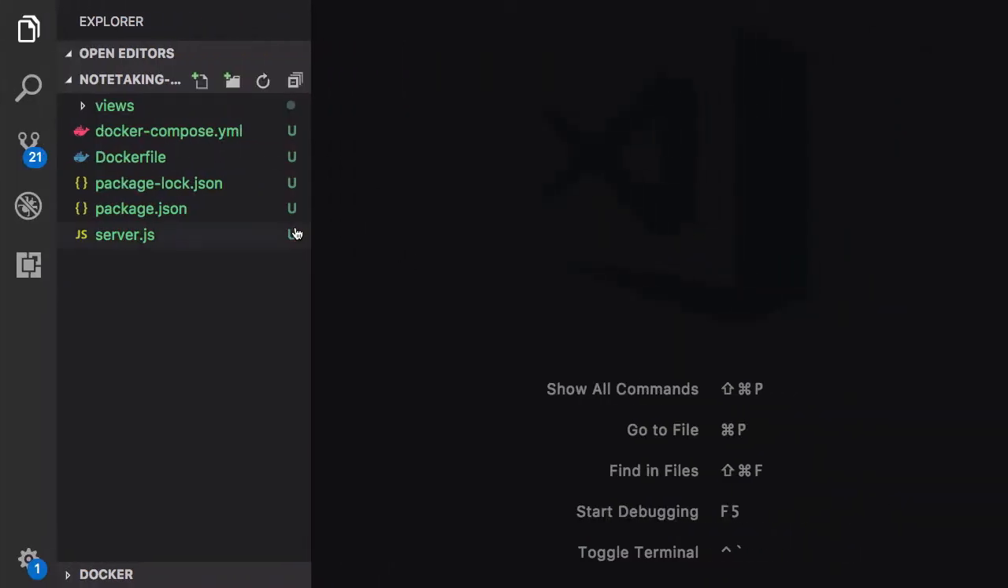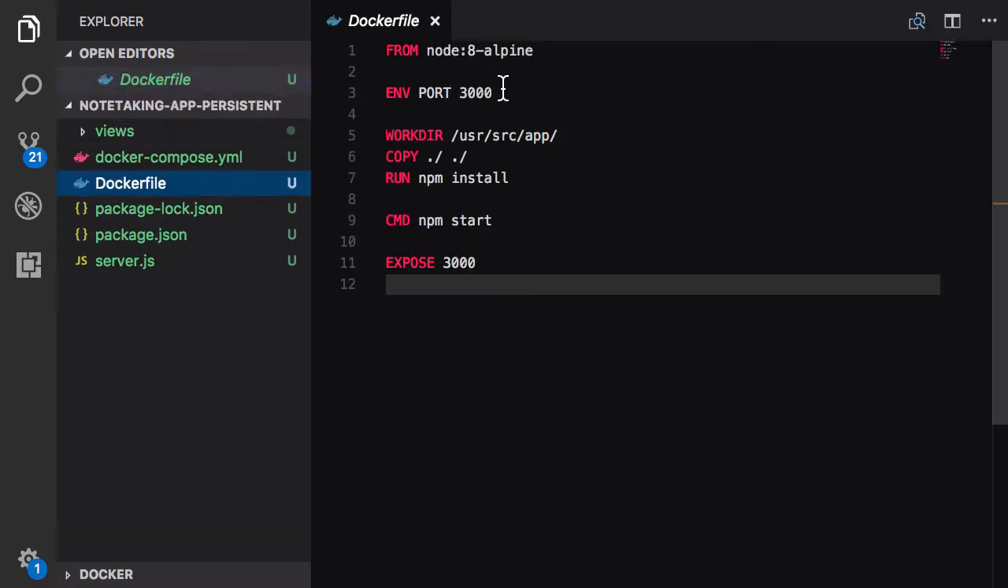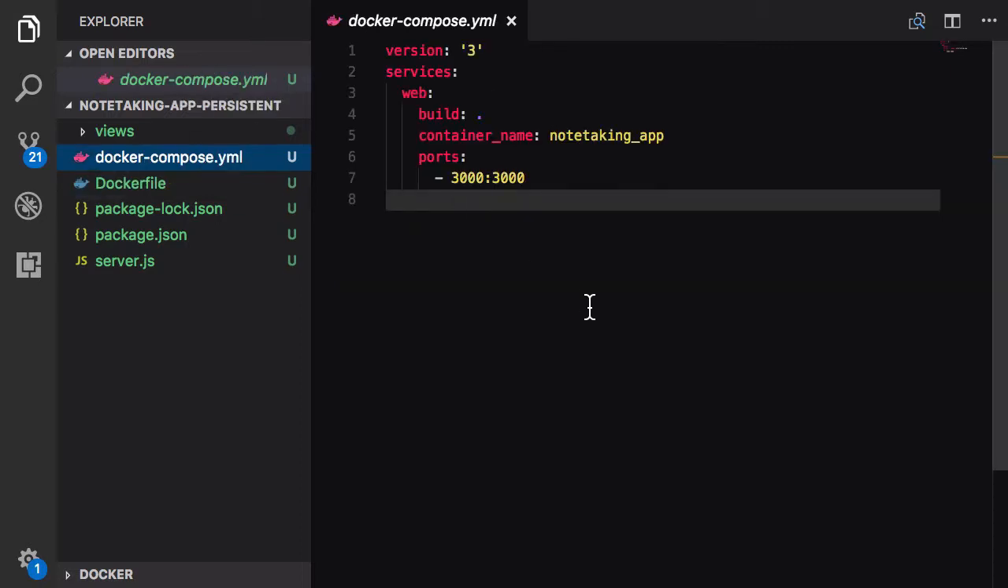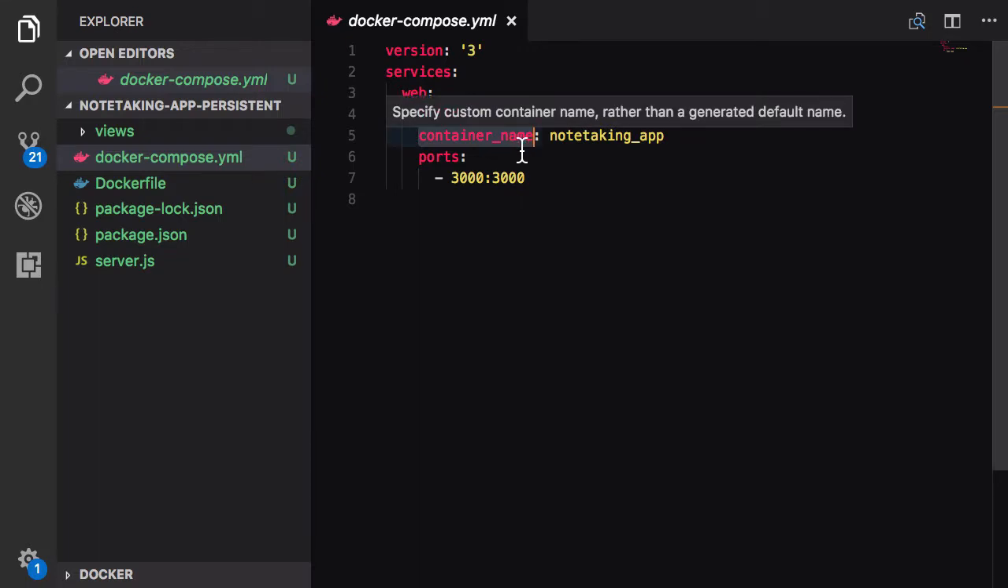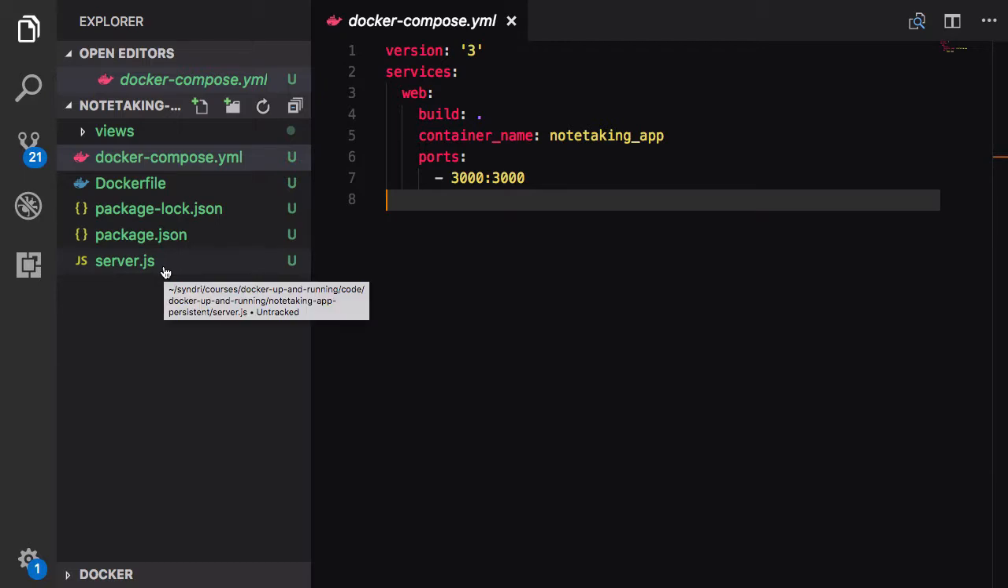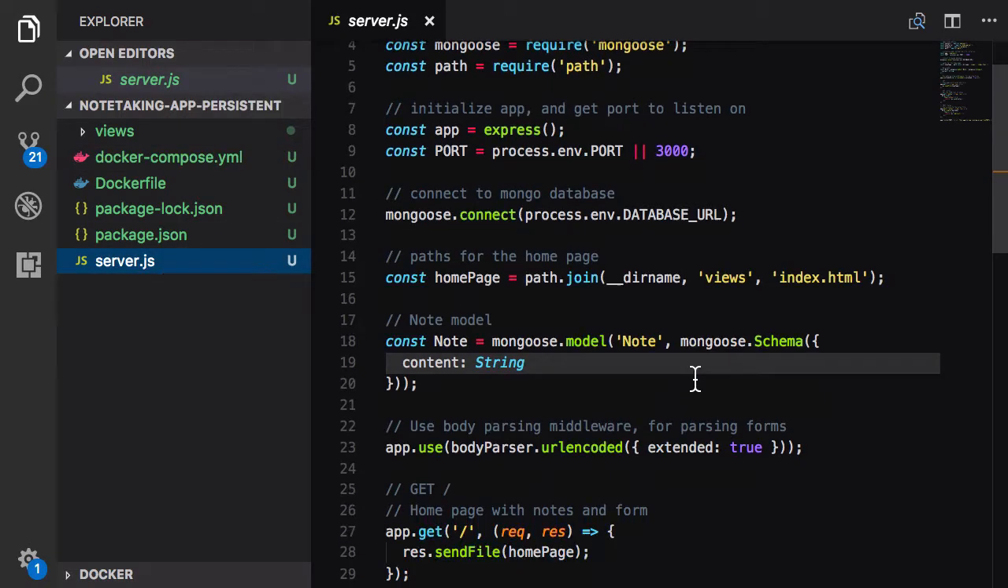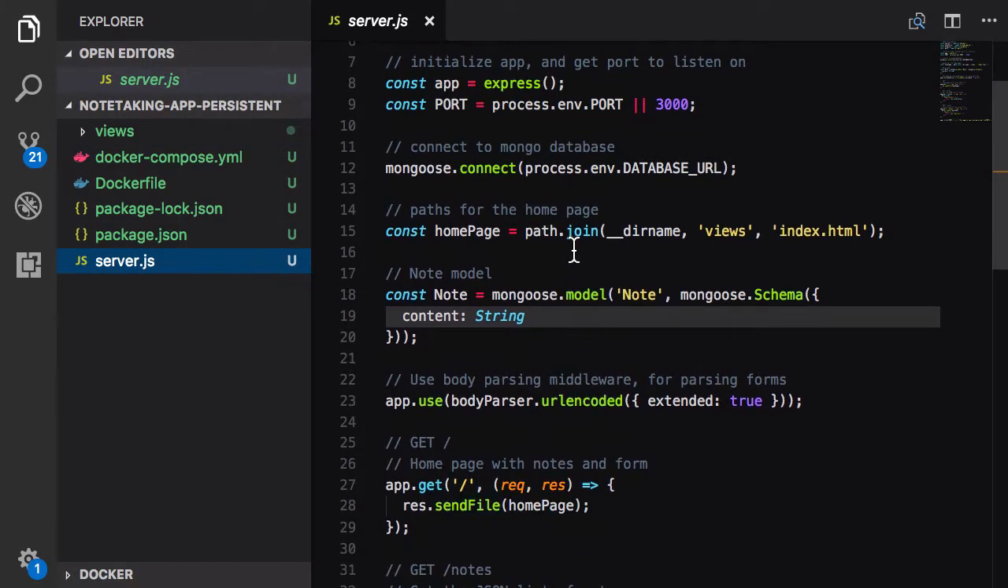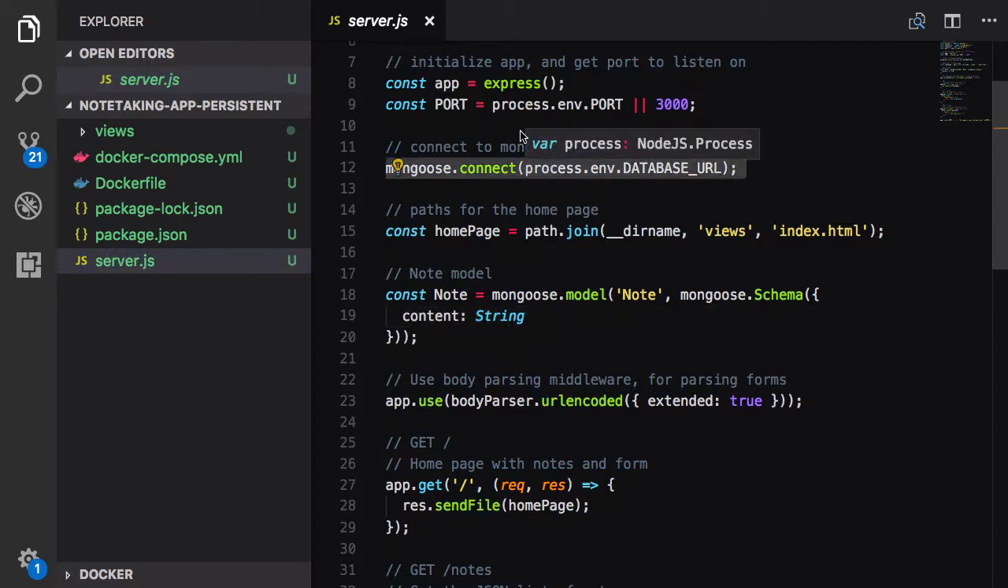This contains code for a note-taking app that's pretty similar to the one we were working with before. There's a Dockerfile that's identical to our previous note-taking app Dockerfile. There's a Docker Compose file. The only addition is that I added a container name so that we have a specific container name instead of a generated one. The only difference is that our server, instead of reading and writing to a JSON file, is going to be reading and writing to a Mongo database.